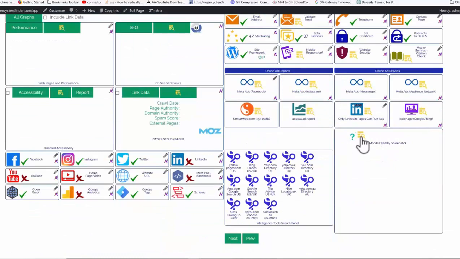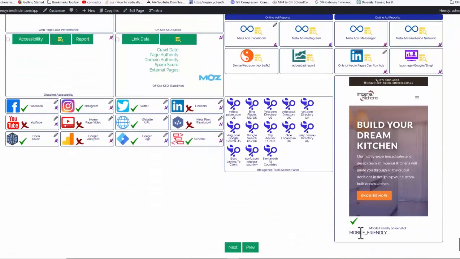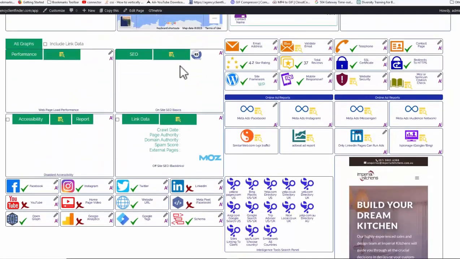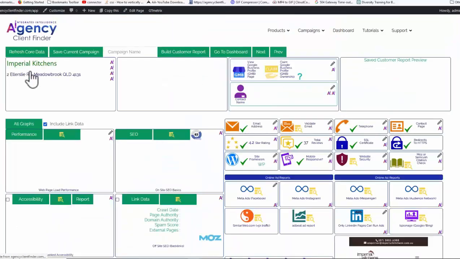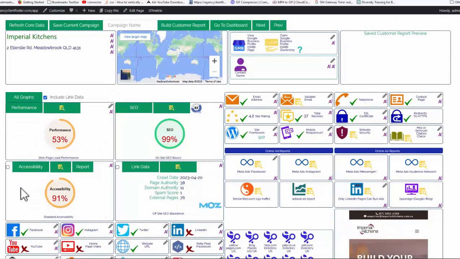We can check if it's mobile friendly. We can do a mobile friendly test, which I'll run. And you can see that one's mobile friendly and it's given us an image there. We can also get performance, SEO, accessibility, and link data. In fact, we can get all that in one go, so I'm just going to run those graphs. It'll take a second or two to load those up. Okay, so there you can see we've got all the performance, accessibility, SEO and link data there, etc.